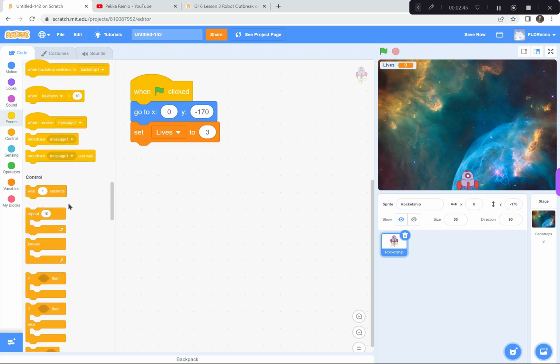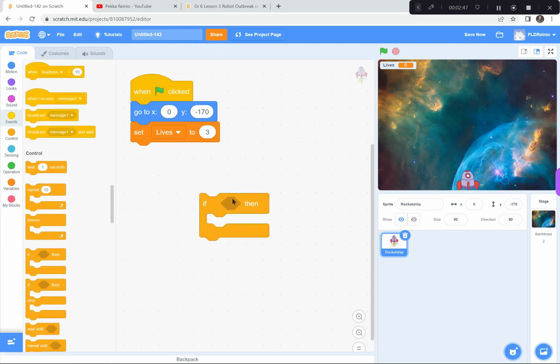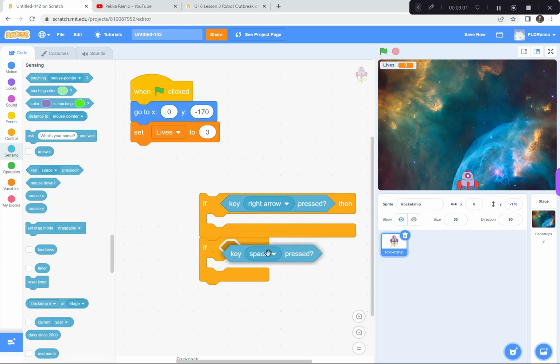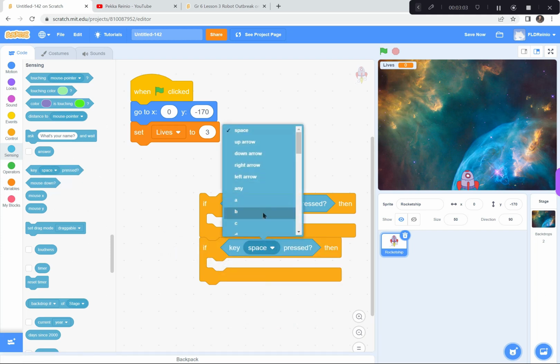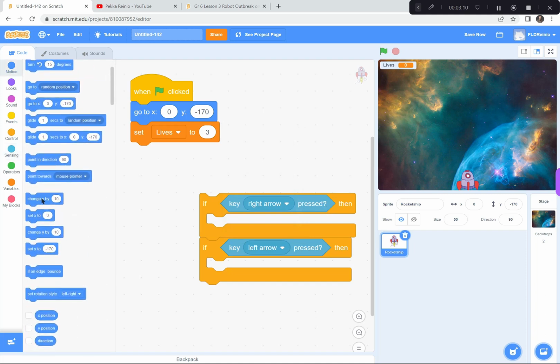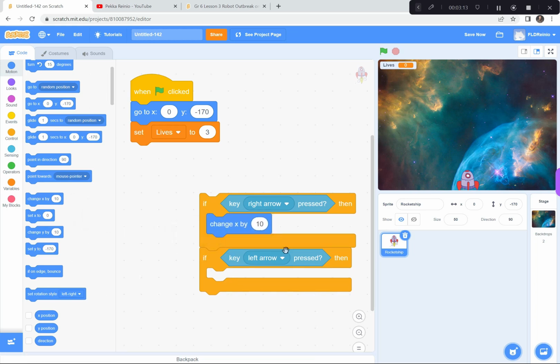I'm going to get an if-then statement right there. And I'm going to get another if-then statement. Now I'm going to go to the sensing button right there. And if the right arrow key is pressed, it's right arrow key. And then I'm going to put an if left arrow key is pressed, left. Now, if the right arrow key is pressed, we're going to change x by 10. If the left arrow key is pressed, change x by negative 10.